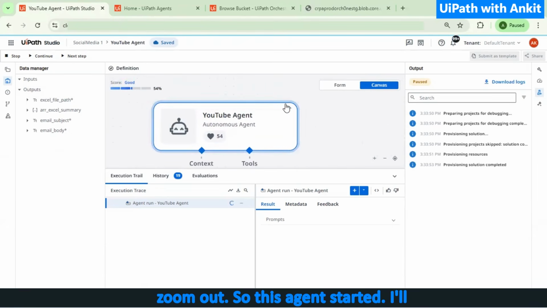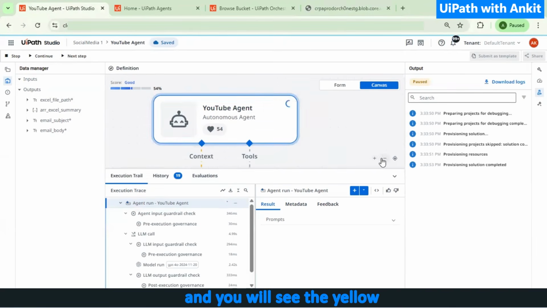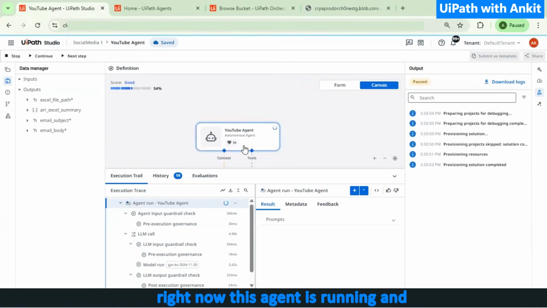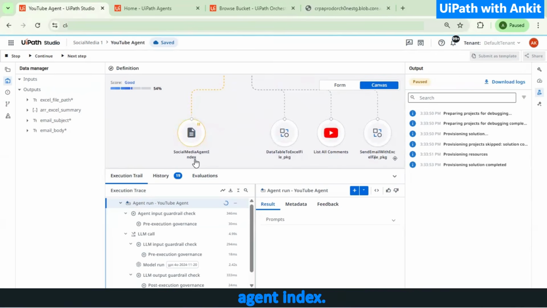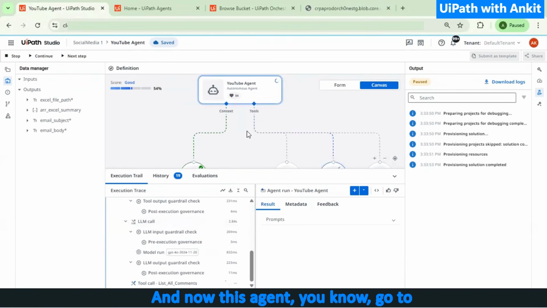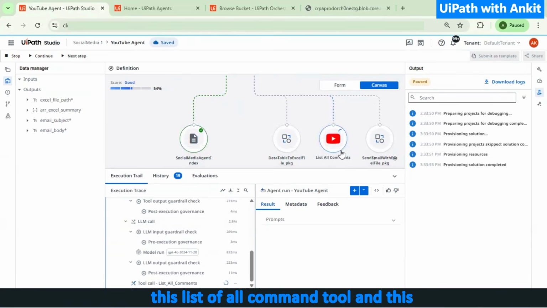So this has started. I'll click on the next step and you will see the yellow line. Right now this agent is running and it is using this social media agent index. But right now it stopped on this particular context, so I have to click on the next step because I'm using the debug step by step option. This index step is already completed and now the agent goes to the list all comments tool, which is still waiting to run. I'll click on the next step, then this tool will start running.